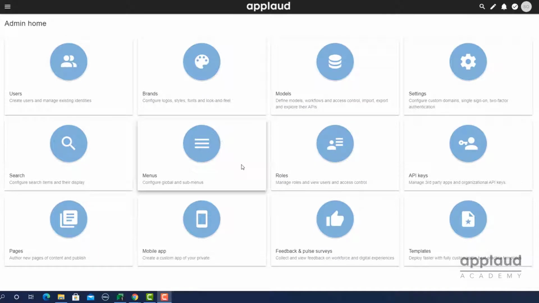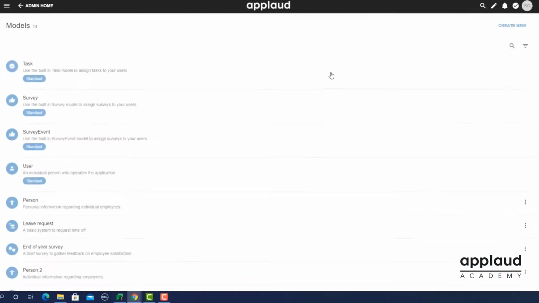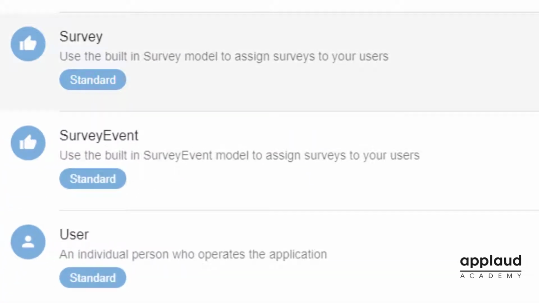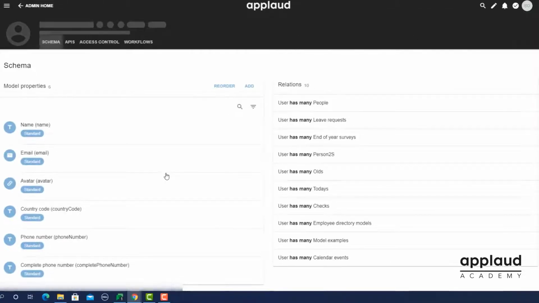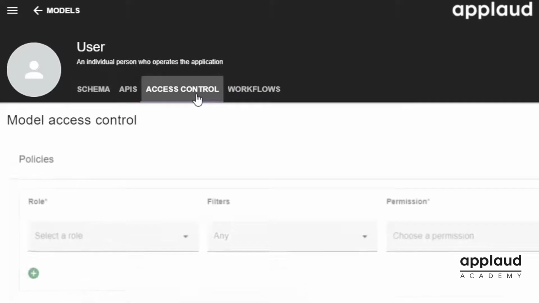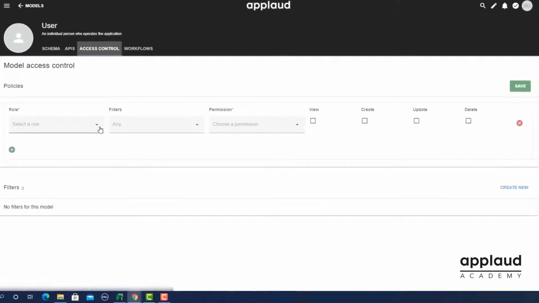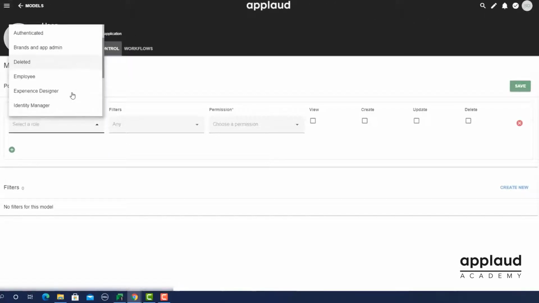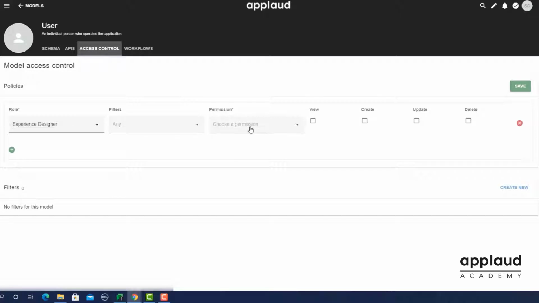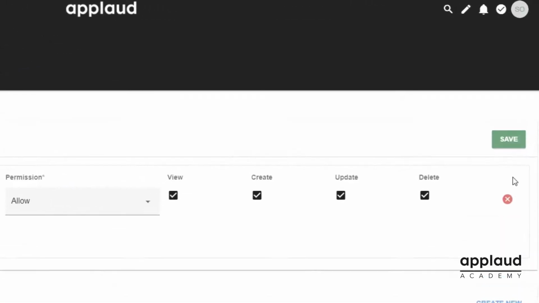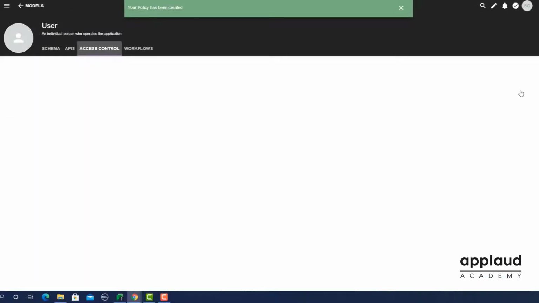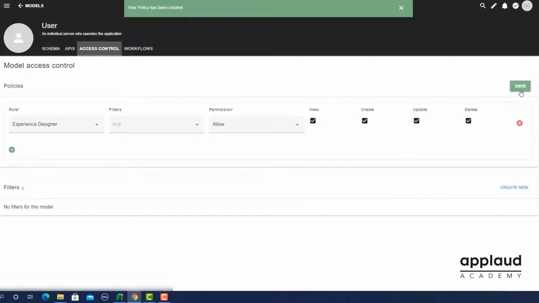Finally, head back to the admin homepage and select the Models icon. Find your default user model and select it. Then, head to the Access Control tab at the top of the page. Select your platform role in the Role field and allow yourself to view, create, update, and delete. Then select Save. This ensures that any user properties added to your model will work.